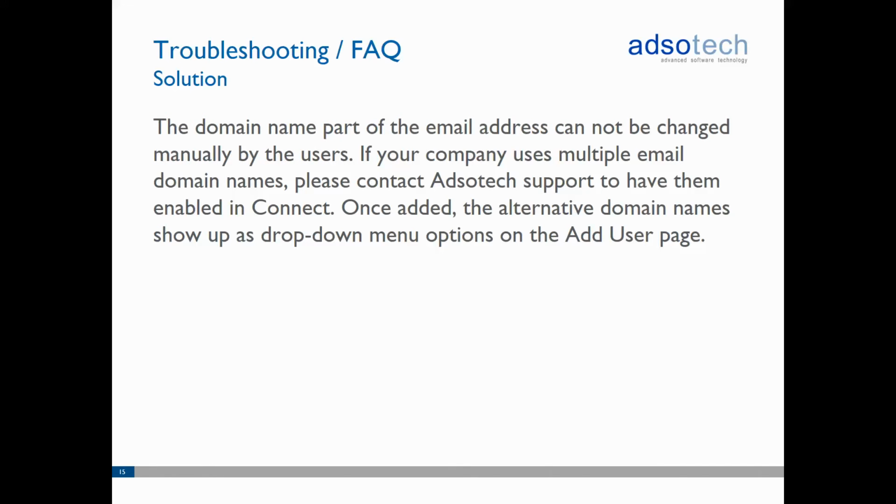This cannot be done manually by any of your local Connect admins. So please contact ADSOTECH support and request the missing domain names be enabled in Connect. Once this has been completed, the alternative email address domain names will show up in the drop-down menu and can be selected when creating new Connect accounts.